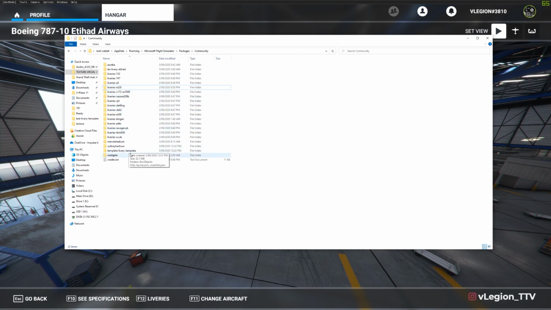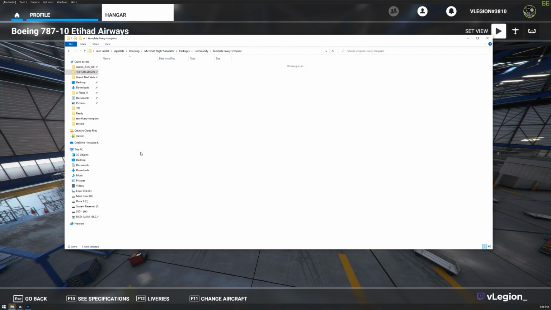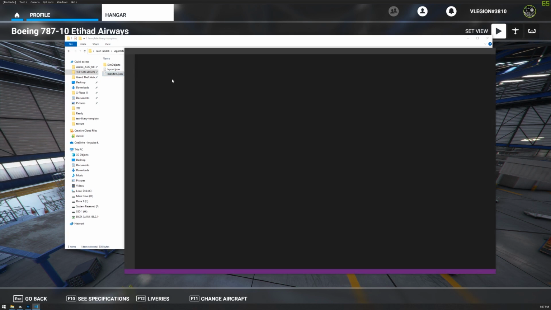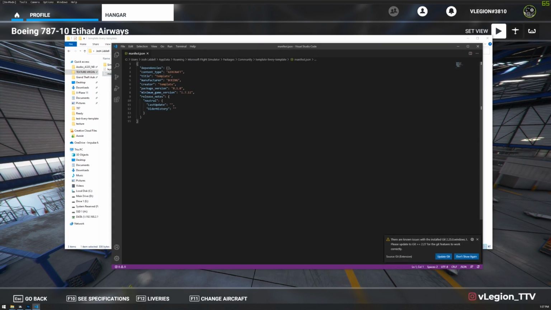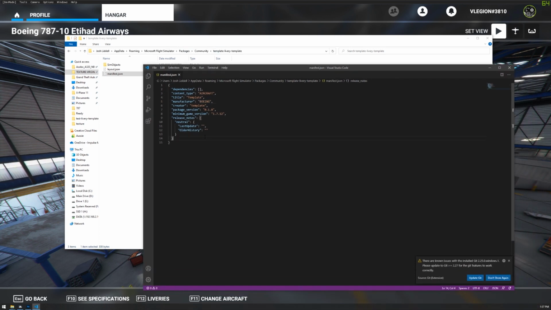Okay, so what we're doing here is that we are first looking at the template. Now, as you can see here, I do have the Etihad one and, of course, the template. Today we're going into the template one, and of course we have these files. Now for some of you, you may know this if you've been doing custom liveries before, but we want to go into the manifest. Once you're in the manifest, this is where basically the game finds out what file it is, because the community folder also can have scenery and other add-ons in it.